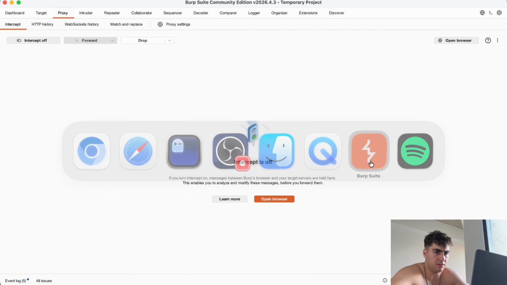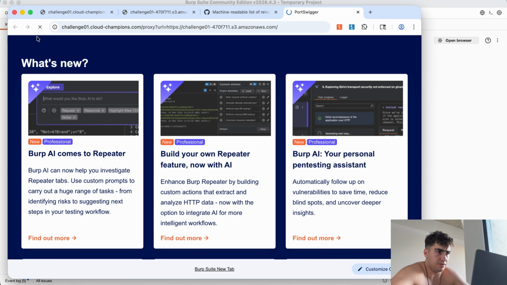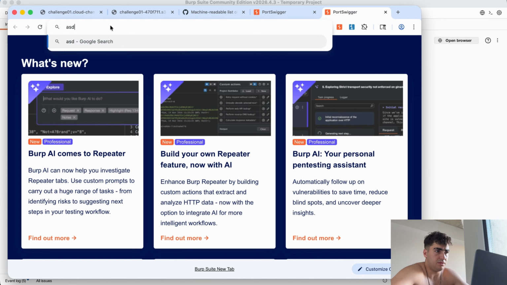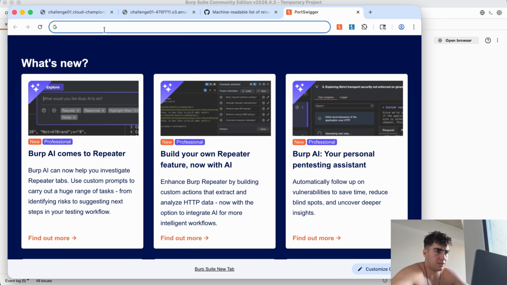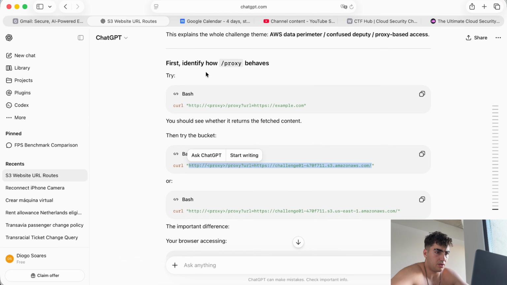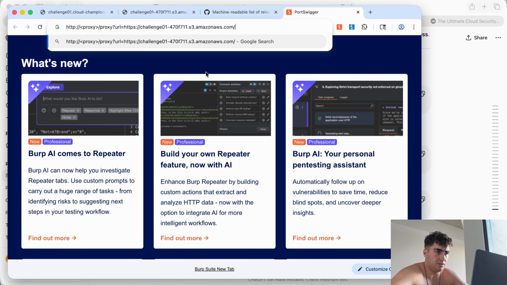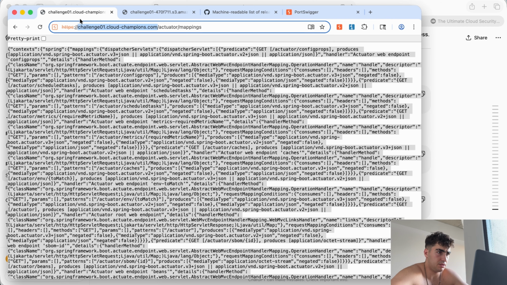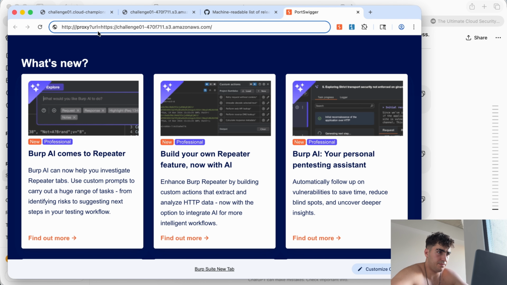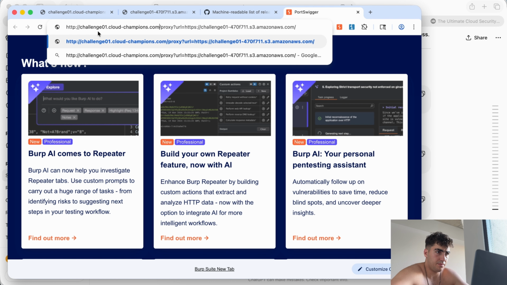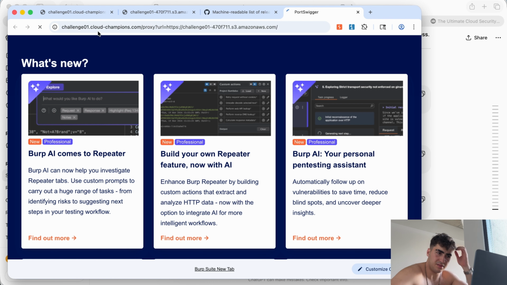Intercept is off, so this shouldn't be an issue. What's going on? Seriously? Google search works. Damn. Google search works. If I do this with the proxy here, what happens? It just doesn't load. Very strange, it's not loading.